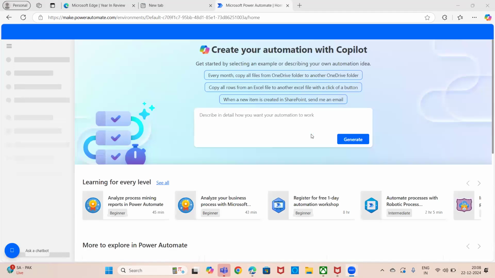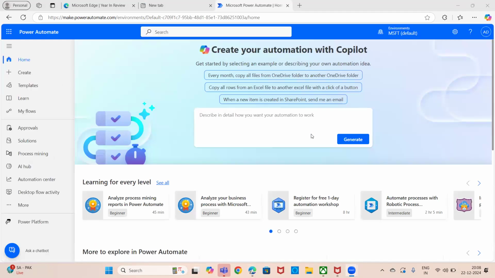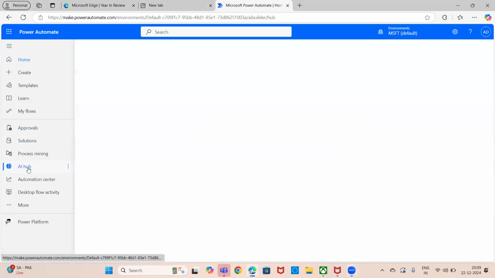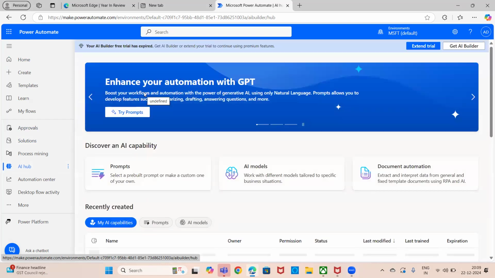So in some scenarios, if data is unstructured, you need to go with AI and machine learning. Okay. So here in Power Automate, we have AI Hub. If you go to AI Hub, we have pre-built models which Microsoft provides, and you can choose any one of these models based upon your requirement.